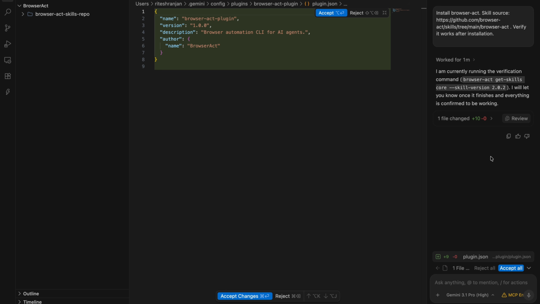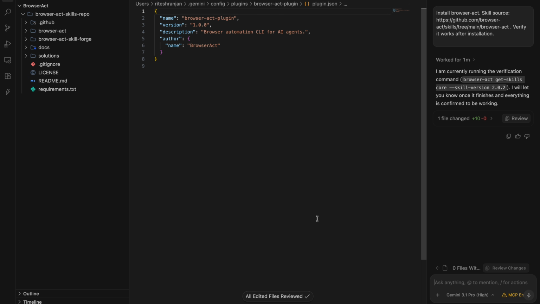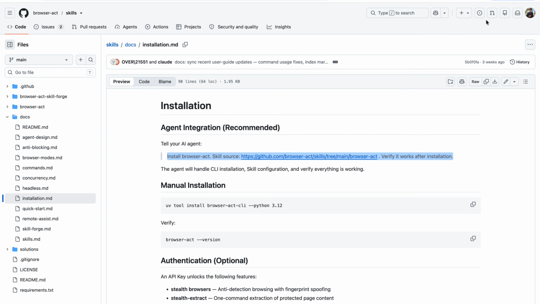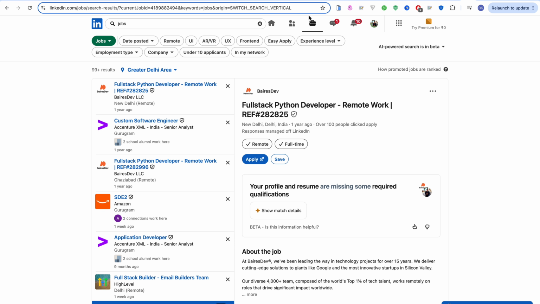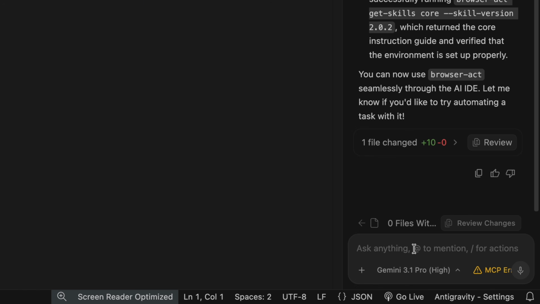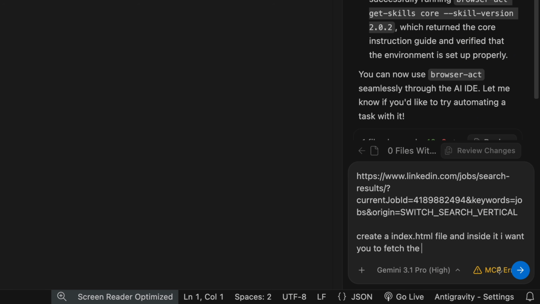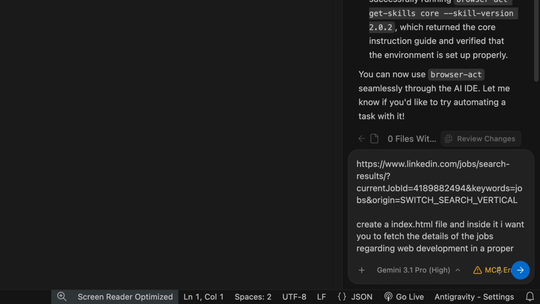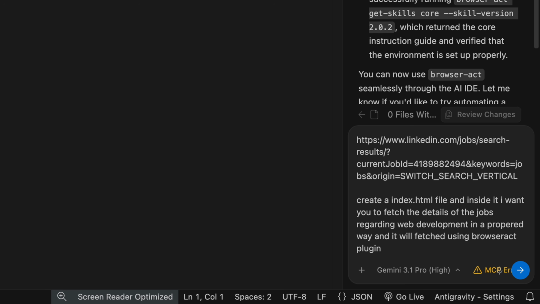So now everything is ready, and you can see it verified everything and also downloaded everything. Now it's time to do these stuffs. So what we will do is just simply move to your browser, and now we have to fetch the LinkedIn jobs. To do that, just copy this link here, and then go to your Anti-Gravity and paste it here. After that, just say create an index.html file. Inside it, I want you to fetch the details of the job regarding web development in a proper way, and it will fetch using the BrowserAct plugin. And now our prompting is finished.